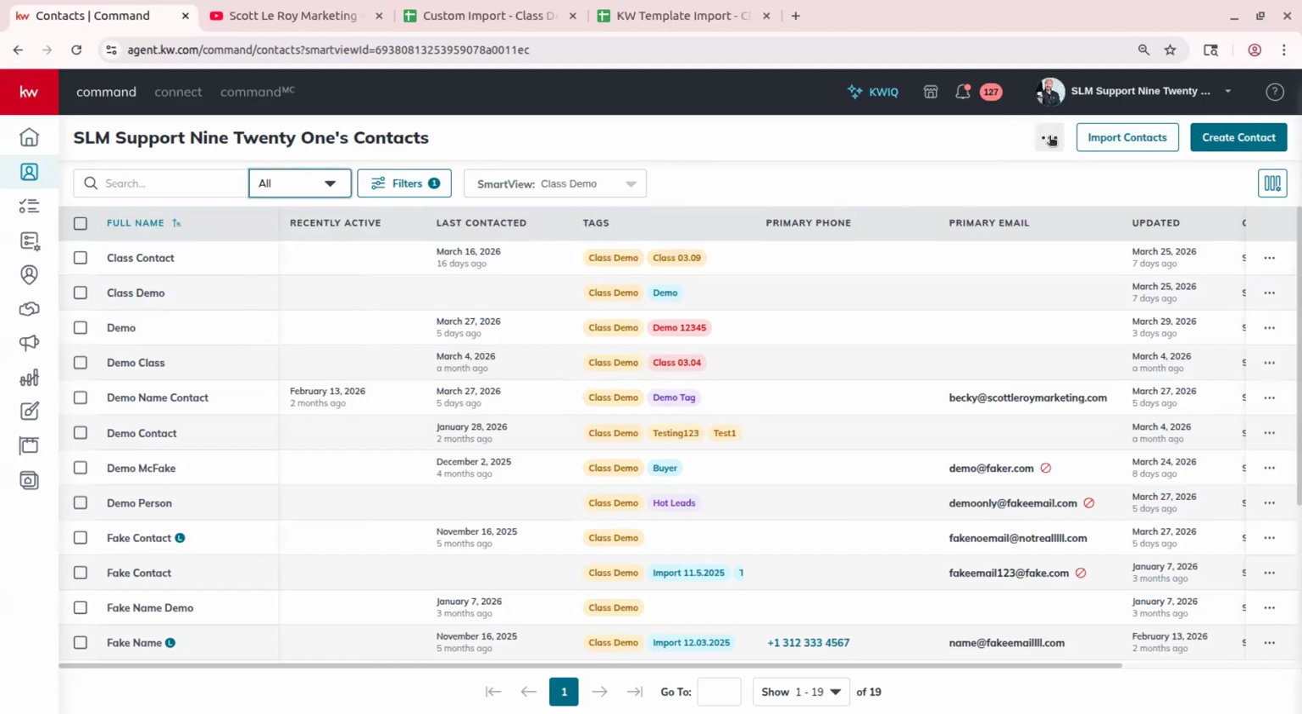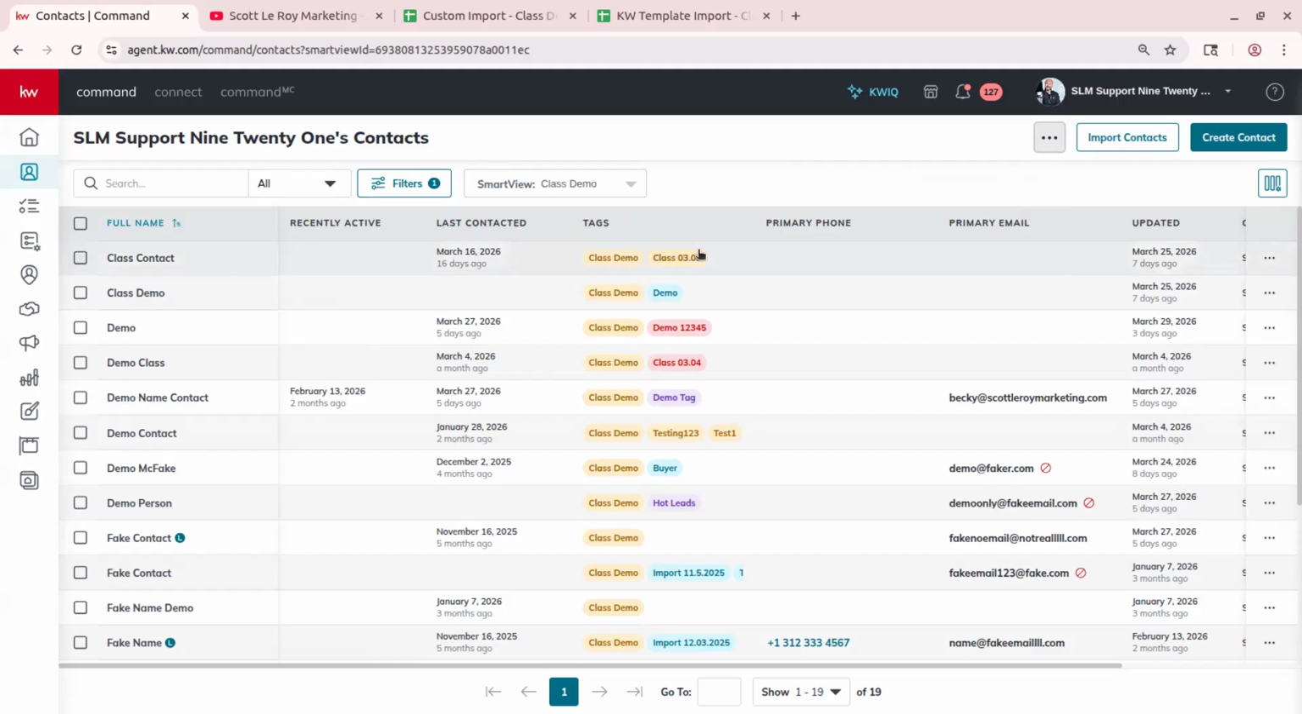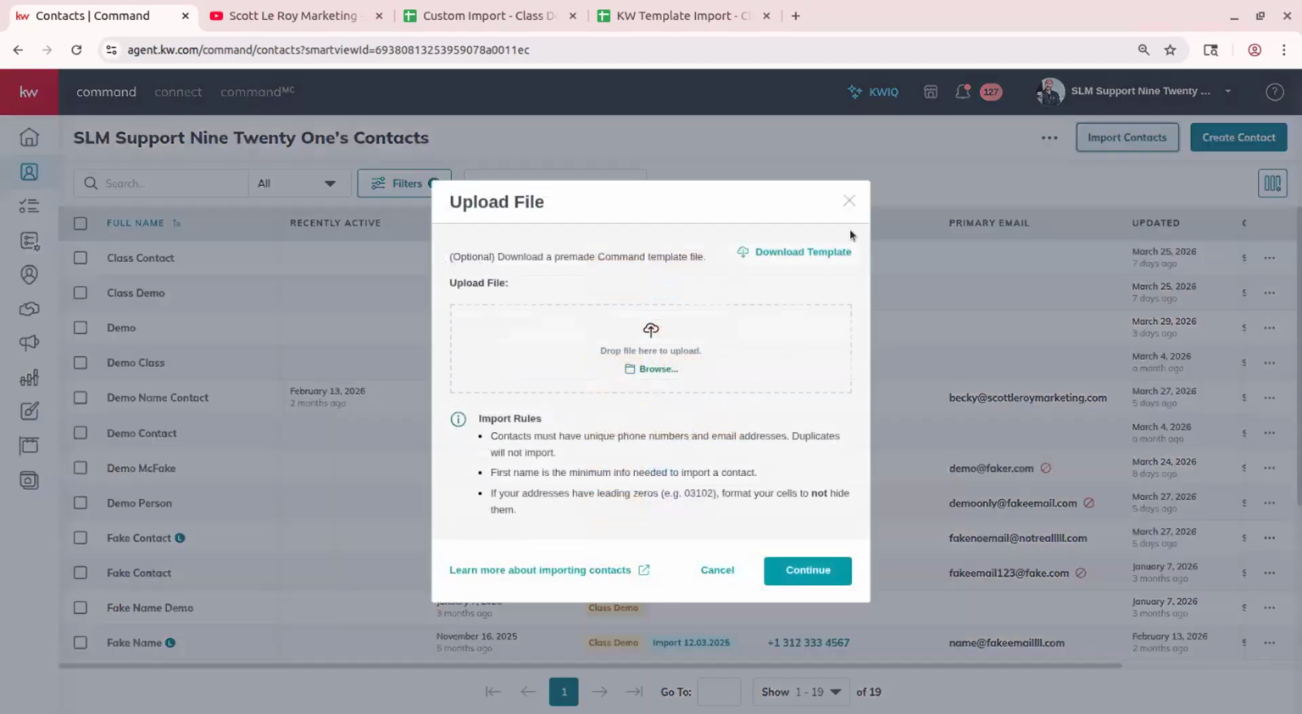And then up at the top, you'll see these three dots. You can export contacts, check for duplicates. And we'll actually circle back to all of this in a minute. We're actually going to look at importing contacts first, so we can see what that process looks like. So we'll just click this import contacts button right here.